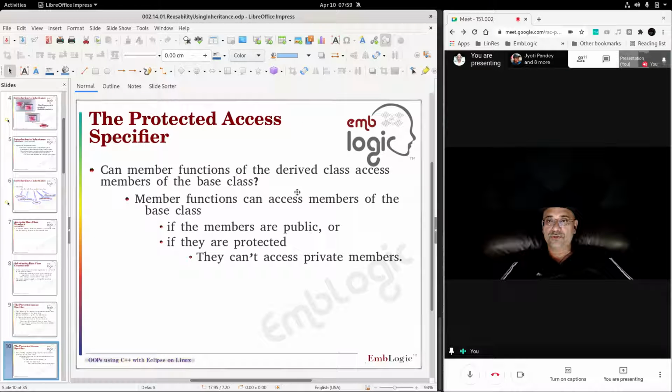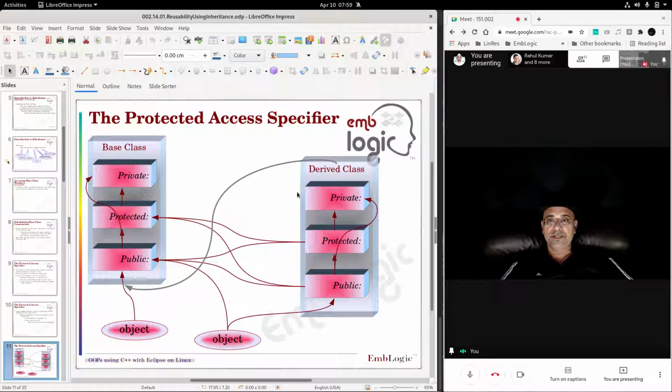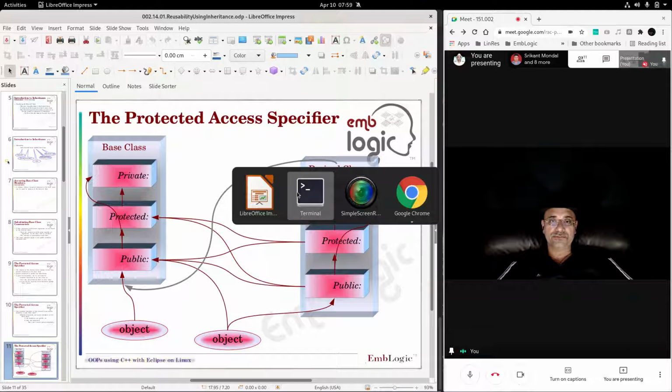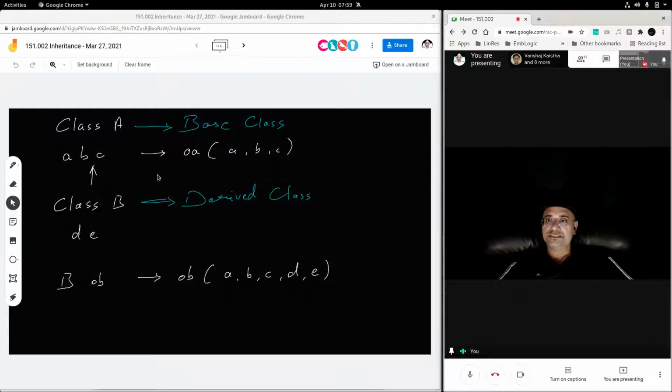Then I also told you about the protected access specifier, and I explained what section of the class could be accessed from what other section of the class. This is the class hierarchy. Suppose there is a class A that has the properties ABC, and class B is derived from class A. Then the class B object will have all the properties of class A as well as of class B.